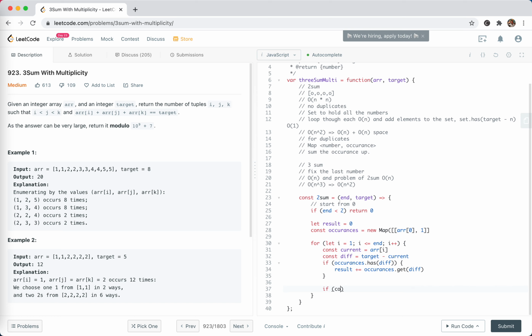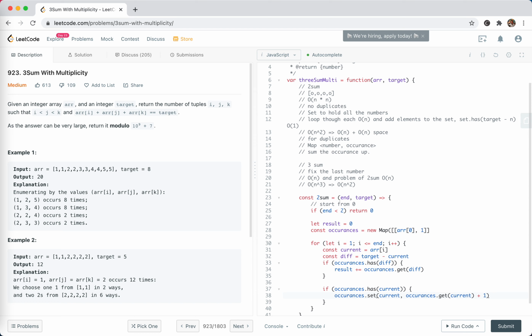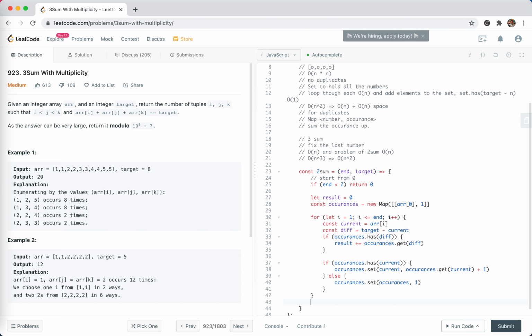So if occurrences has current, occurrences set current, occurrences get current incremented by 1. If not, then we set it with set current with 1. So this is it. This is the occurrence set, and while this is done, we just garbage collect this set on the map, and then finally we could return the result.